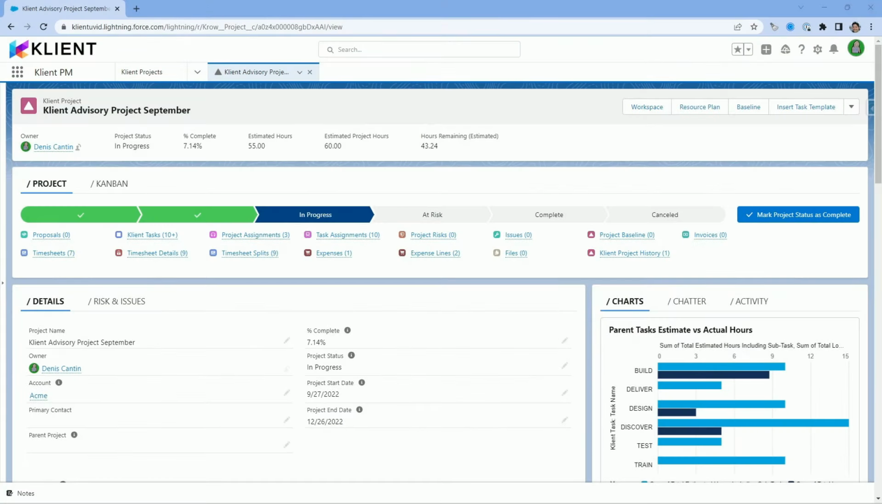At this point, our project is still in progress. Some work has been done and we saw that time has been logged and approved on our project. Let's just take a look at some features and metrics on our project record.